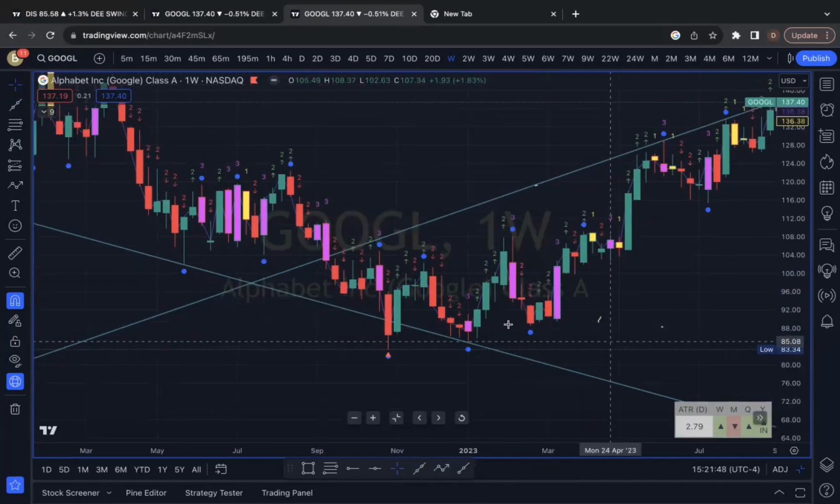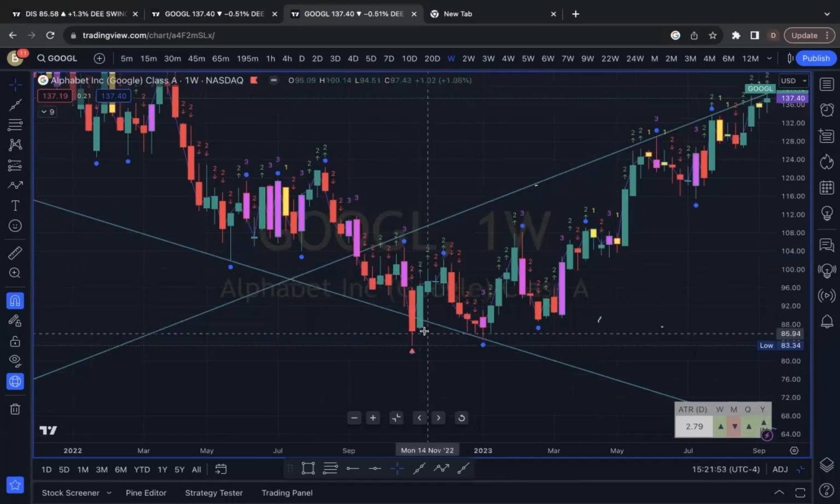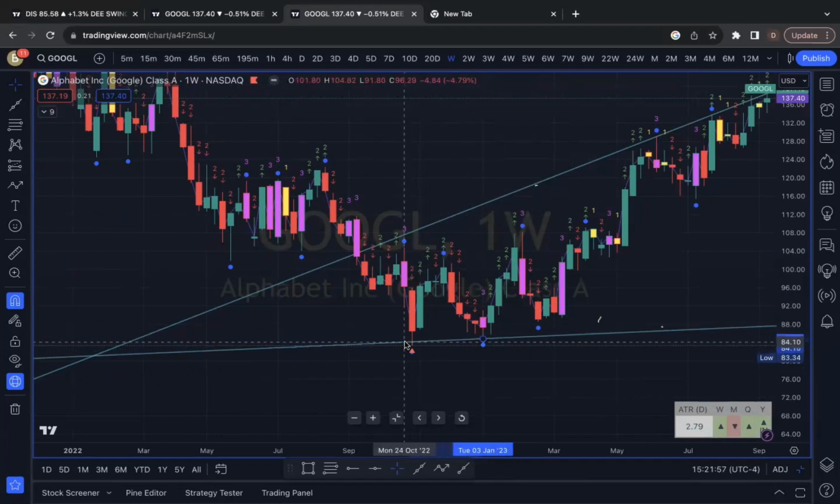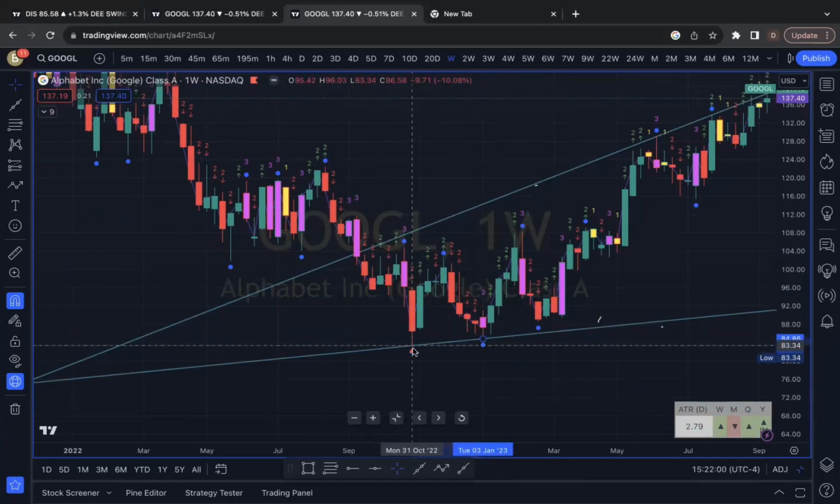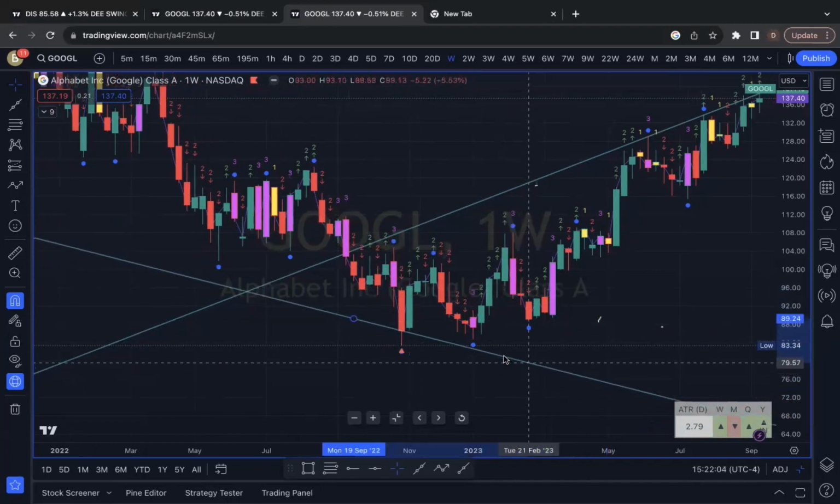Now you can candle cut when you're drawing broadening formations. I know that trips some people up sometimes. They're like, oh, well, this low is lower than this low, so I can't draw a bottom. You can candle cut. So what I mean by candle cut is, you can, sorry about that.